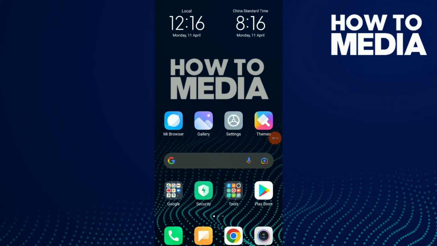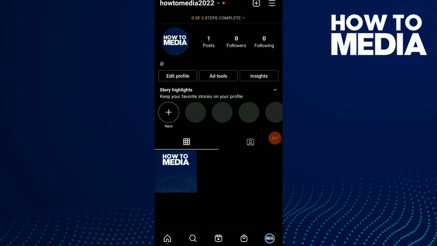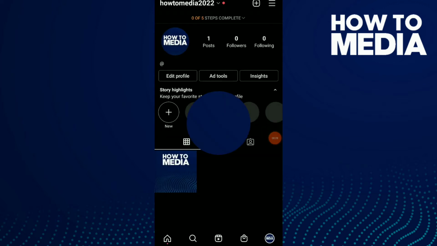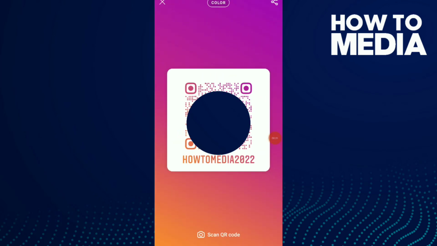First thing, go to your Instagram. Now go to your profile and click on those three lines up there. Now click on QR code. Now, first thing, it's going to show your QR code.